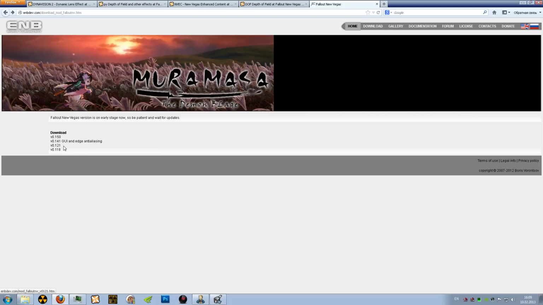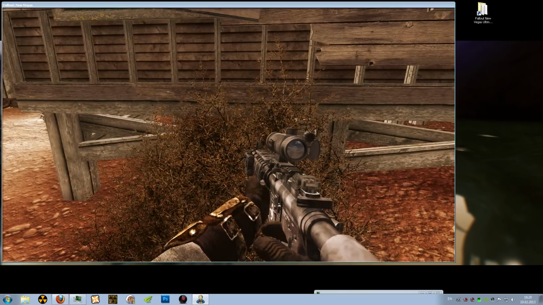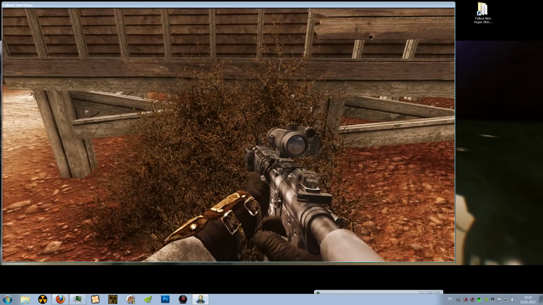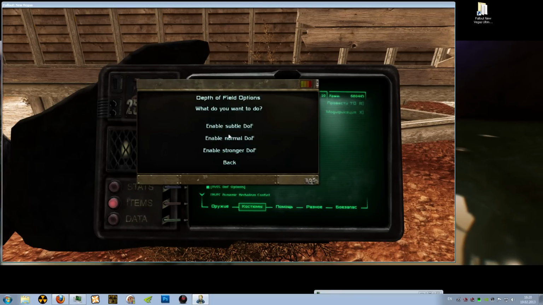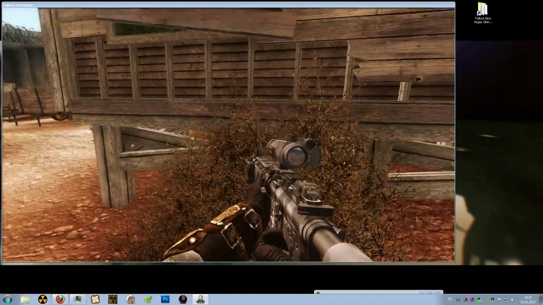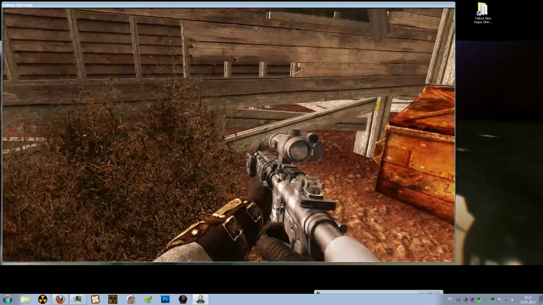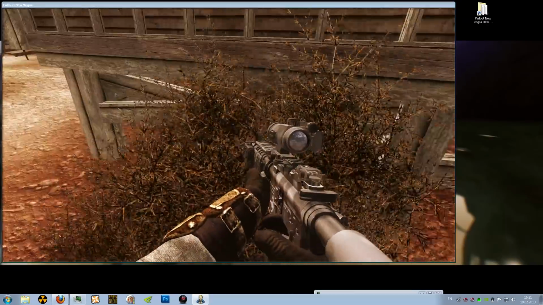There is a fix for the old version of the ENB modification, but it's not working in newer versions like 141 or 150. Well, as you can see, this is the older version of the ENB mod, and let's try our depth of field fix. Enable subtle DOF, back down, and here it is. Let's fix it.